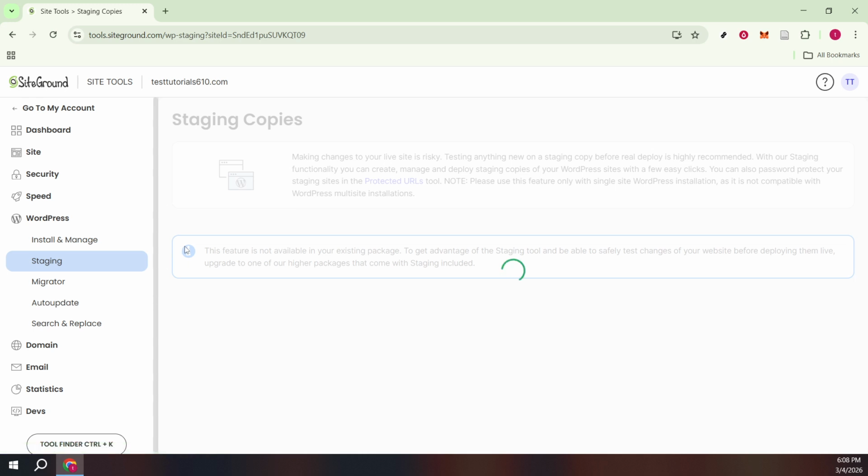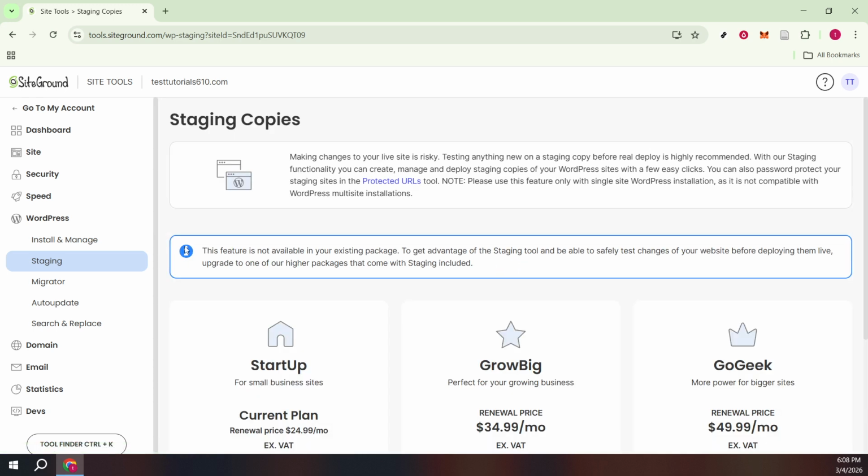On the staging page, you'll see an explanation that working directly on your live website is risky and that testing changes on a staging copy is strongly recommended. That's exactly the point of this workflow. Make changes safely, verify everything in a controlled environment, and only then consider rolling those changes out. Here you'll find controls to create and manage a staging copy, monitor what's different from live, and prepare a deployment back to production when you're ready.